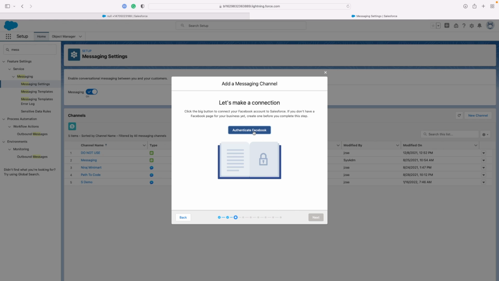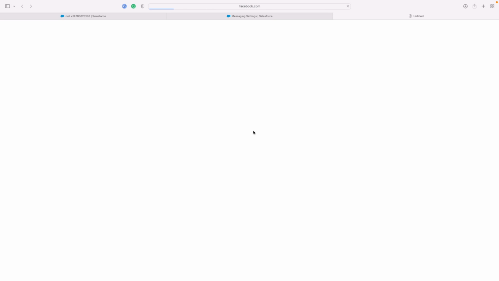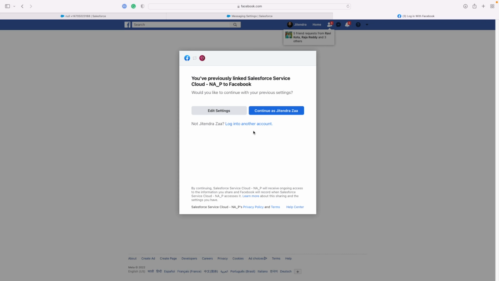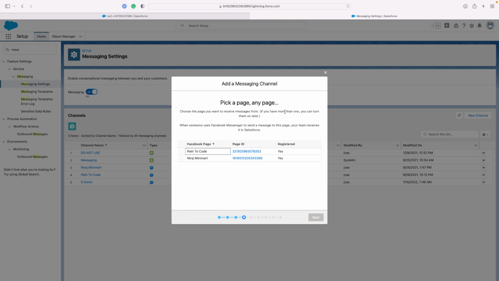In my case, I already authenticated Facebook. This is how it would look. And when you authenticate Facebook, it is going to prompt you that these are all the pages that you own or have admin access to, and which page you would like to use. As you can see here, I have 2 pages at the moment that are already registered. If there are multiple pages, all the other pages would look like this. So I'm going to cancel this setup.